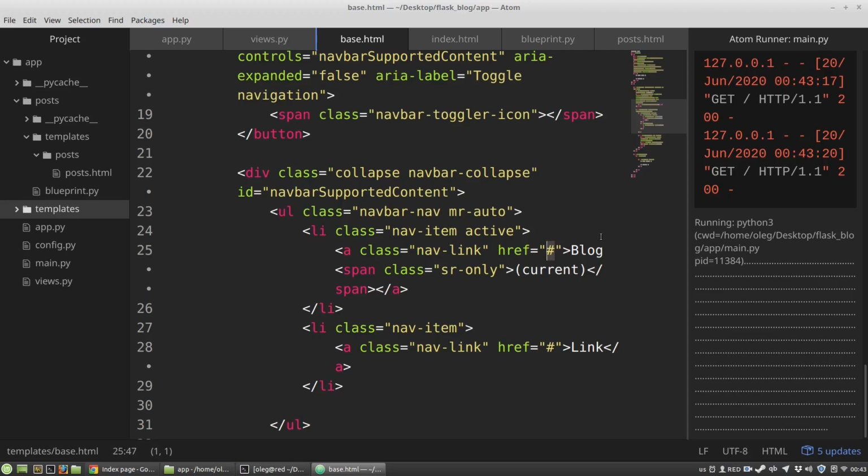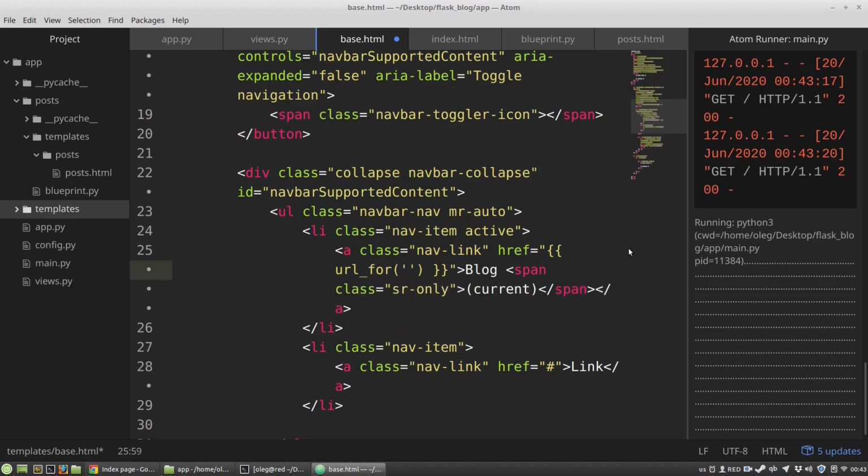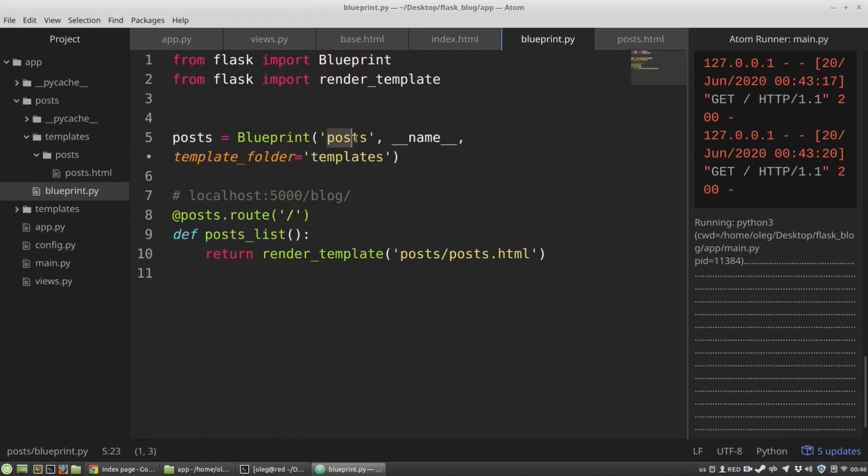and the href attribute will be the same. It's a url_for function, and I have to pass into it the name of the function that will handle requests to that URL address. The function handler of requests to the localhost 5000 blog URL is the posts list function that was defined in the posts blueprint. The name of the blueprint is the first argument that I've passed into the Blueprint class constructor. So it was posts.